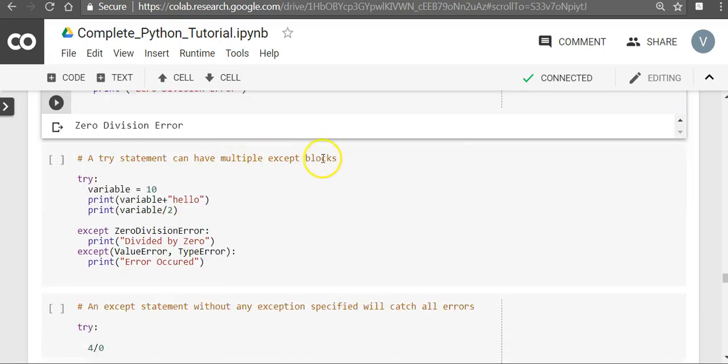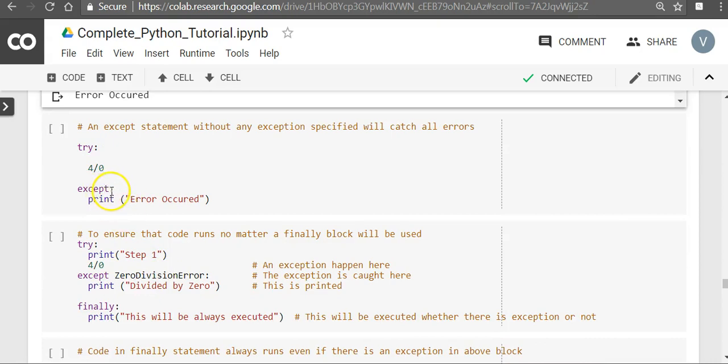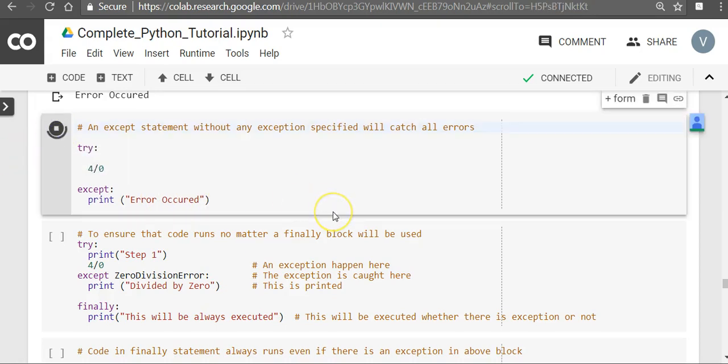A try statement can have multiple except blocks, so you can catch multiple exceptions, right? For example, let me run this code here, and because we are adding a string and a number, which is throwing a value error, it is being caught here. There could be multiple other pieces of code which are throwing exceptions, so we can catch each of those exceptions using except here. When you don't put any specific exception and you just put except, all the errors are caught here. So when I run this, this error occurred will happen.